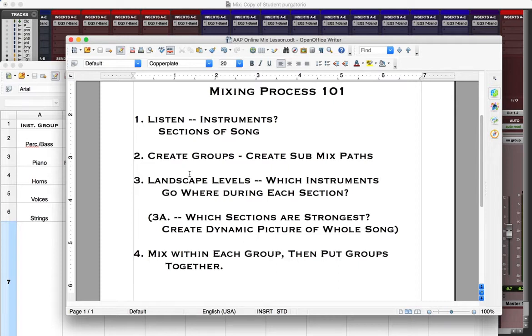So now we've got to figure out the sections of the song and which instruments go where during each section. And the landscape levels are something we talked about in the intro class, and the 3 landscape levels are basically foundation, foreground, and ambient. So the foreground means the things that are right in your face, like the vocals.